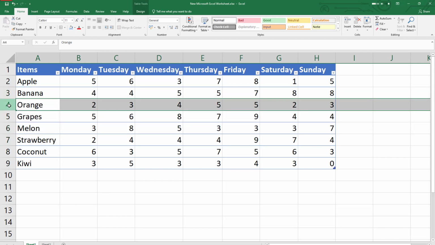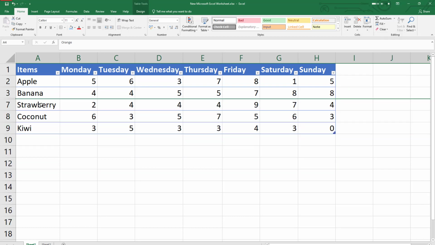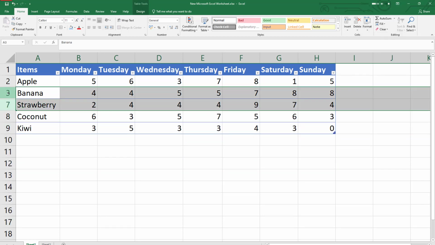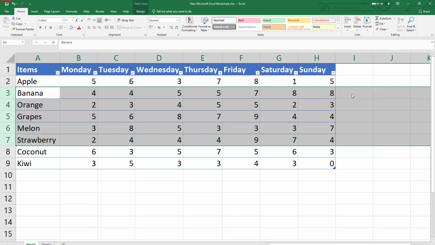The second option is to select the rows that you want to hide and go to Home, Format, Hide, and select Hide Rows. And to unhide these rows, you also select the top and the bottom row and select here Unhide Rows.